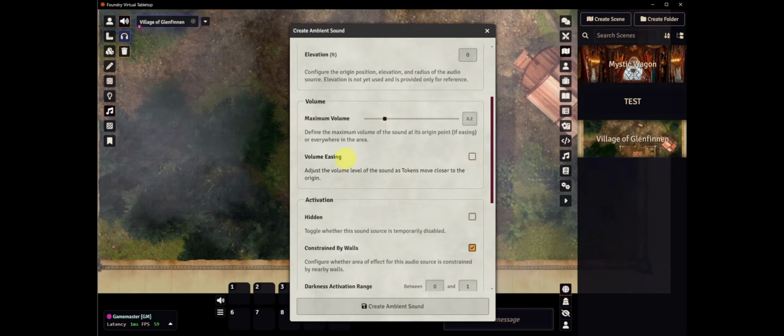Volume easing is basically the Doppler effect, whereby something gets louder the closer your character token is to it, and it gets quieter the further away your character or token is from it. In this case, our tavern is really small, so we don't need a Doppler effect here.